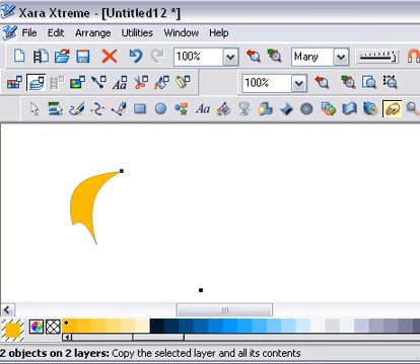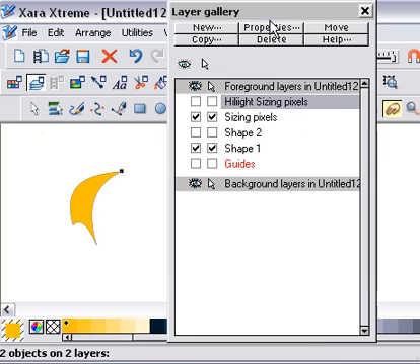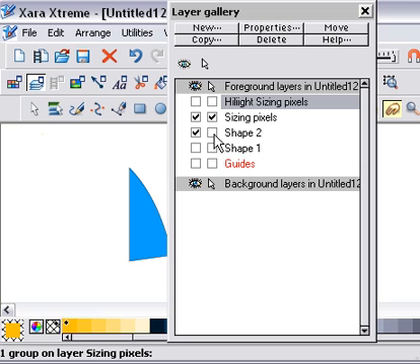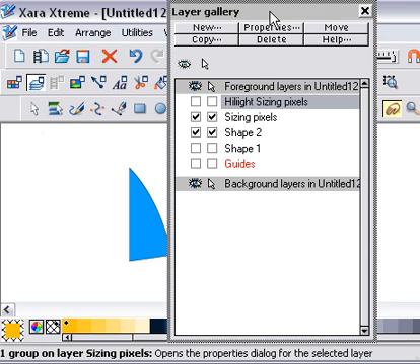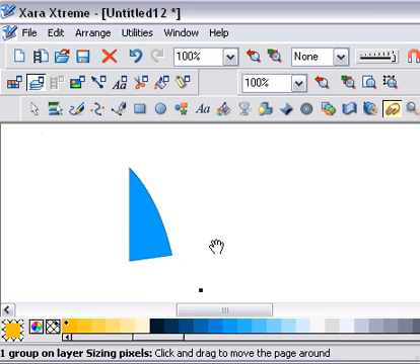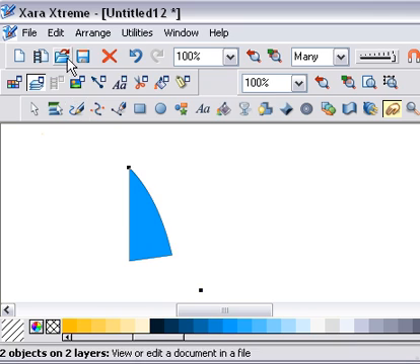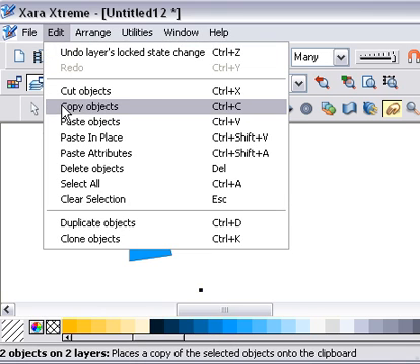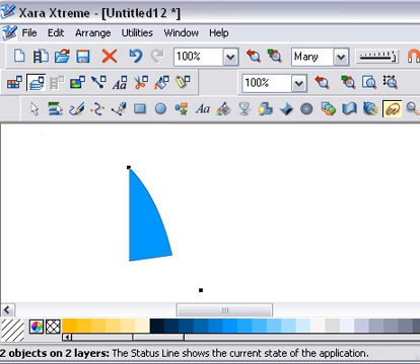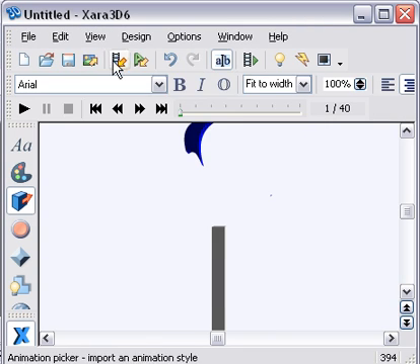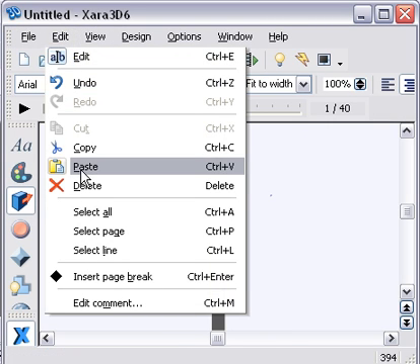Slide that down. Bring up the layers gallery again so you can see it. I'm going to deselect shape 2. I'm going to select shape 1. I'm going to show and make editable shape 2. At the same time, the sizing pixels are also available. Move that aside. Edit. Select all. Edit. Copy objects. Open up Xara3D. Edit. Paste.